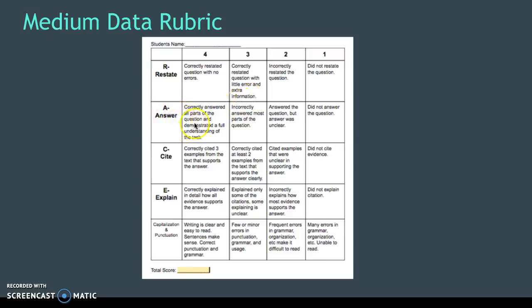Then the teacher will look at the next section of their writing to answer the A part, which is answer the question carefully. Correctly answering all parts of the question and demonstrating a full understanding of the task gets a 4. Students who incorrectly answered most parts of the question would get a 3. Answered the question but the answer was unclear, they got a 2, and they would receive a 1 if they did not answer the question at all.